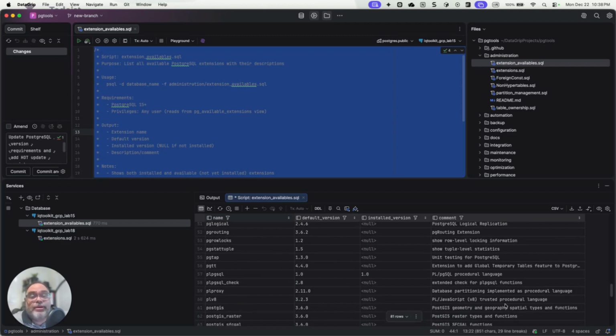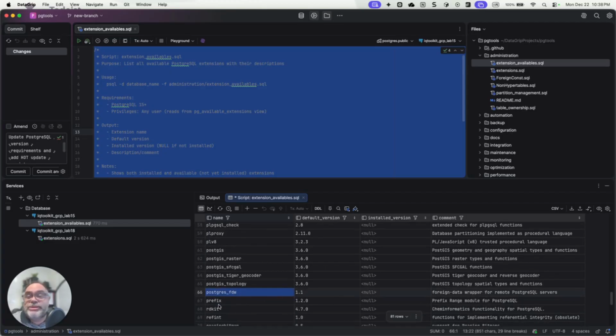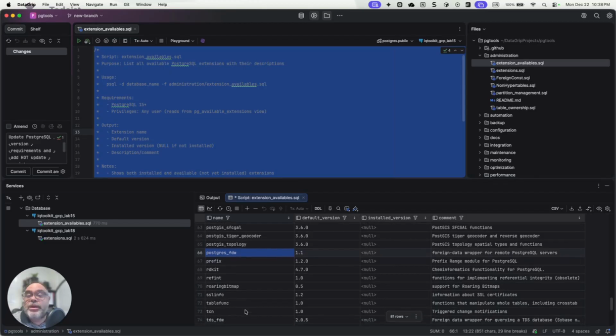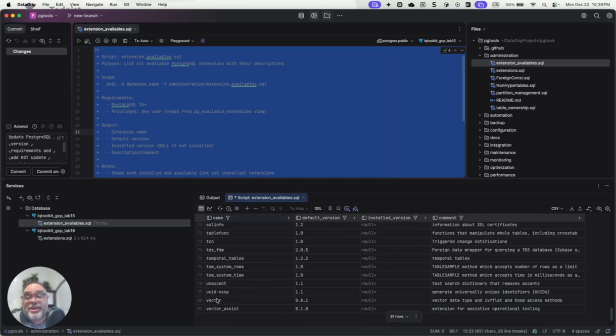PostGIS for geography spatial. Foreign data wrapper, yes, for remote PostgreSQL servers. And vector. Vector has become essential for artificial intelligence. So those are the available extensions.